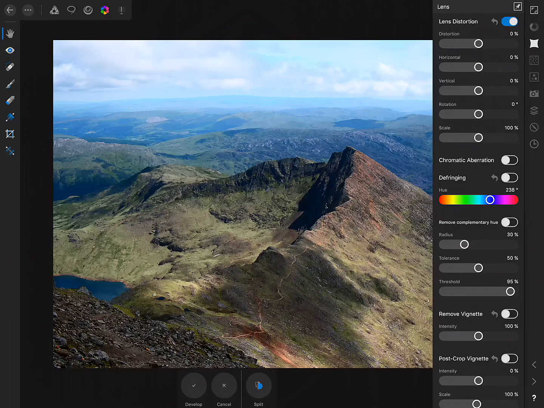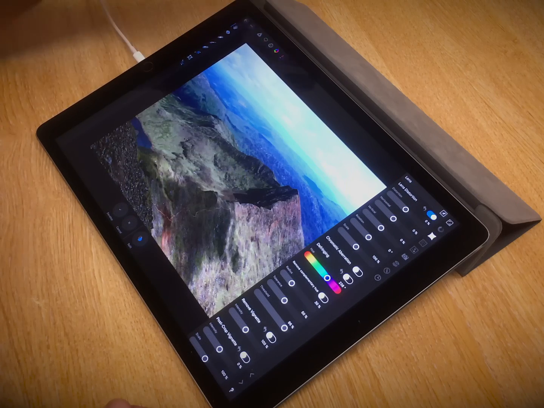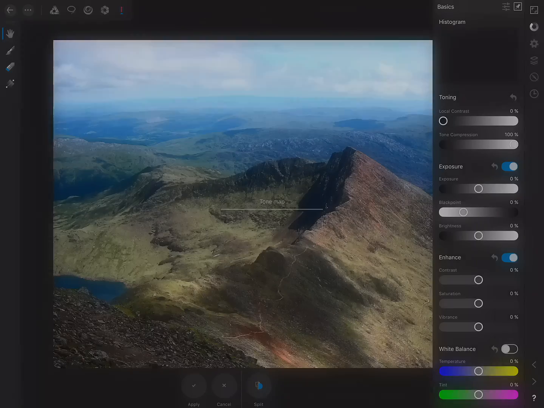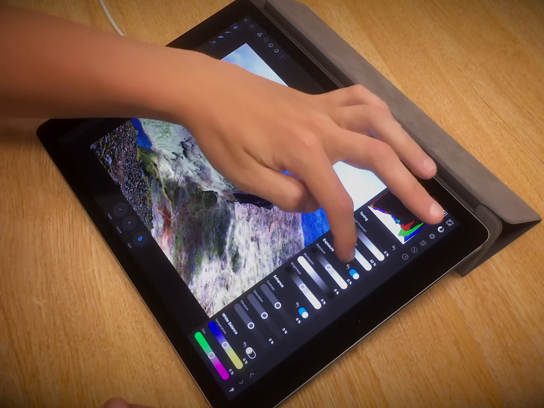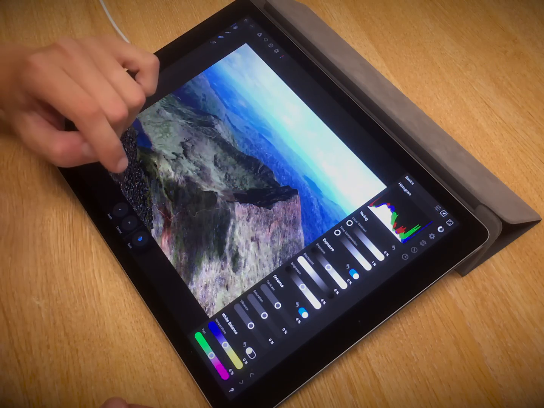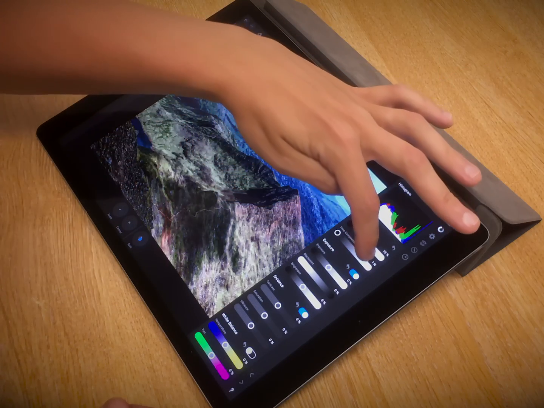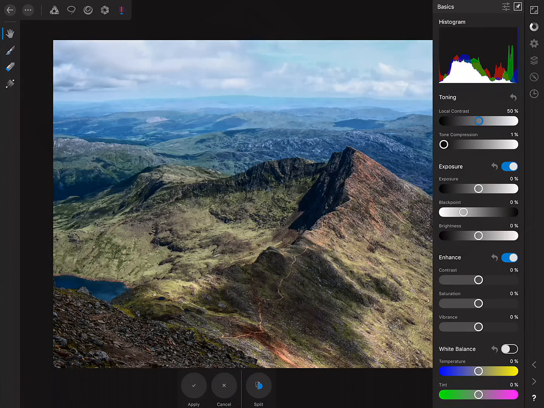Finally then, we have the tone mapping persona. Now, tone mapping is mainly associated with HDR imagery as a means of compressing and mapping out of range tones to be in range. But we can also use it for any type of imagery because it allows us to add and remove tone compression and local contrast, which can produce quite a distinct look.